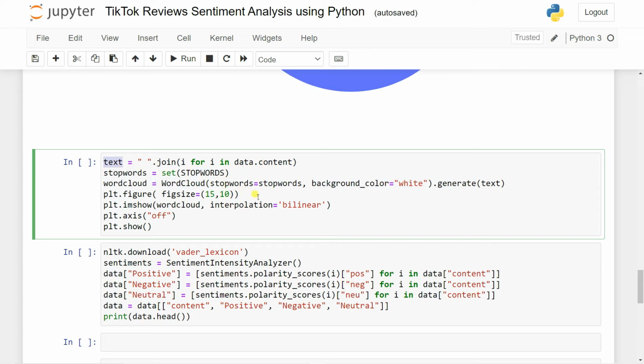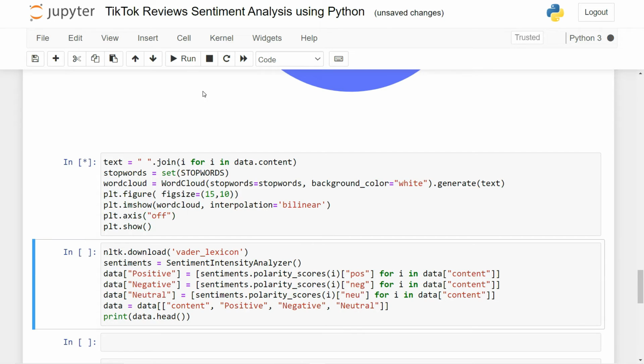Simple, in the word cloud, I initialize a figure with figure size of 15,10, and use plt.imshow because you already imported matplotlib. Pass the word cloud, and interpolation is bilinear, so that it looks in a linear format, one after another. Then plt.axis equal to off, plt.show. Simple. Let's try to run it.